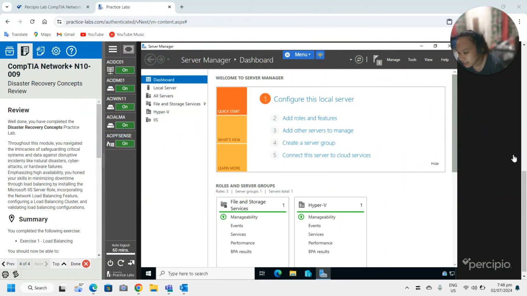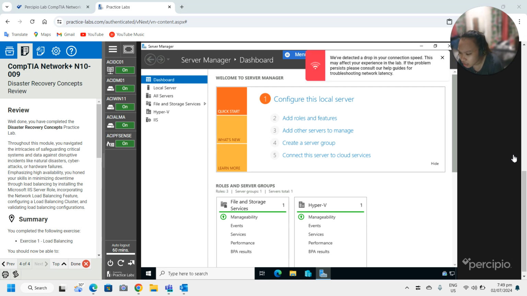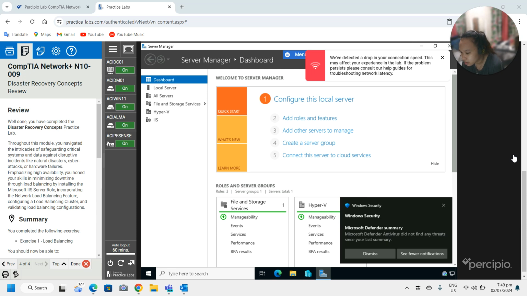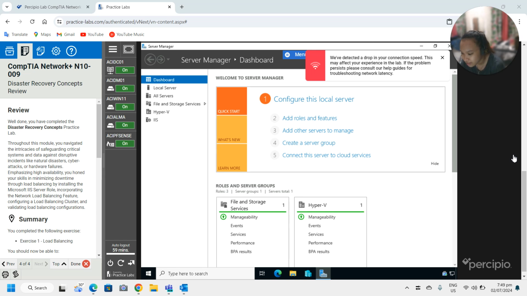Well done, we have completed the disaster recovery concepts practice lab. Throughout this module, we navigated the intricacies of safeguarding critical systems and data against disruptive incidents like natural disasters, cyber attacks, or hardware failures. Emphasizing high availability, you honed your skills in minimizing downtime through load balancing by installing the Microsoft IIS server role, incorporating the network load balancing feature, configuring a load balancing cluster, and validating load balancing configuration.